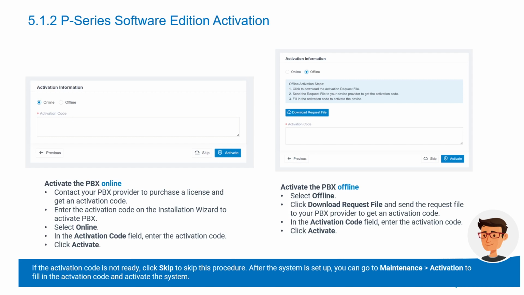You've got two options, by the way. You can choose online, so you drop the activation code there, or you can choose offline, which is also supported. Here you can download the request file and send it to your PBX provider to get the activation code. That's just another solution, but I guess if you have internet access, you can just use the first one and get the activation code directly from them.